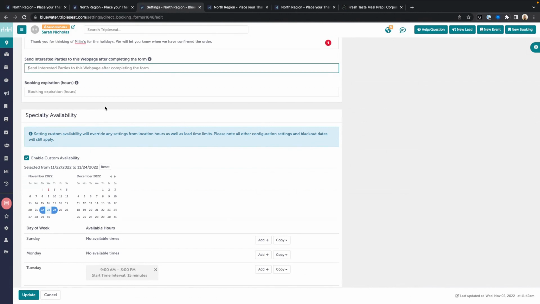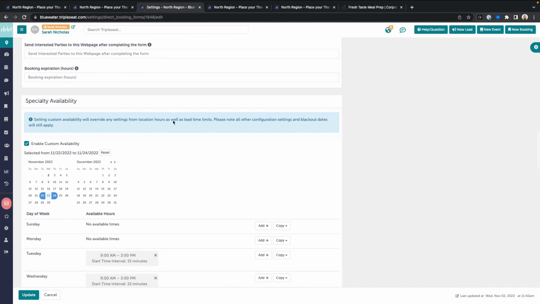Booking expiration. So what this is, let's say we put 48 hours, if a booking is not accepted or rejected within 48 hours of being submitted, then it automatically moves to lost. You do not have to enter anything here. I would say for our users, it's about half and half, those who use it and those who don't use this portion.